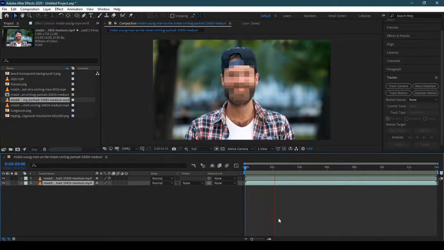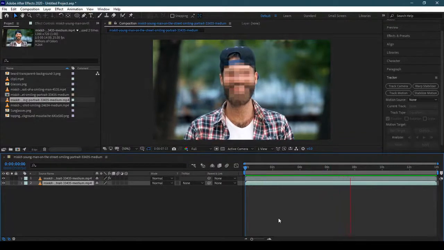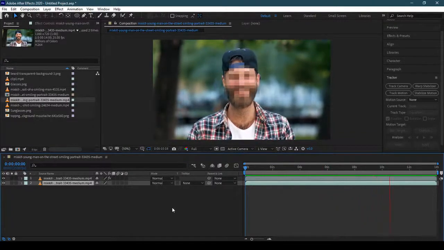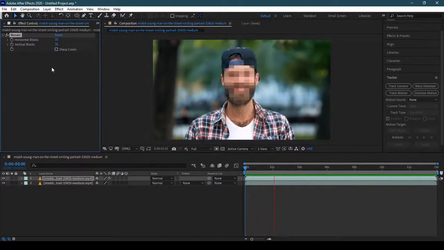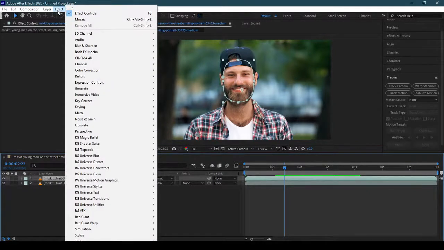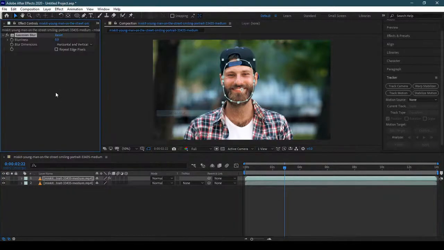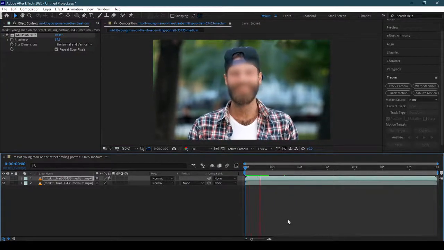Okay, now you can see that wherever his face is going, it is censored. So this is how you can censor a person's face by using After Effects. Now, another thing I can do here is, instead of the mosaic effect, I can hide this effect, go to Effect, Blur, take Gaussian Blur, and I can blur his face out. And I can choose repeat edge pixels so that there are no hard borders around. And this is another way you can censor a person's face.